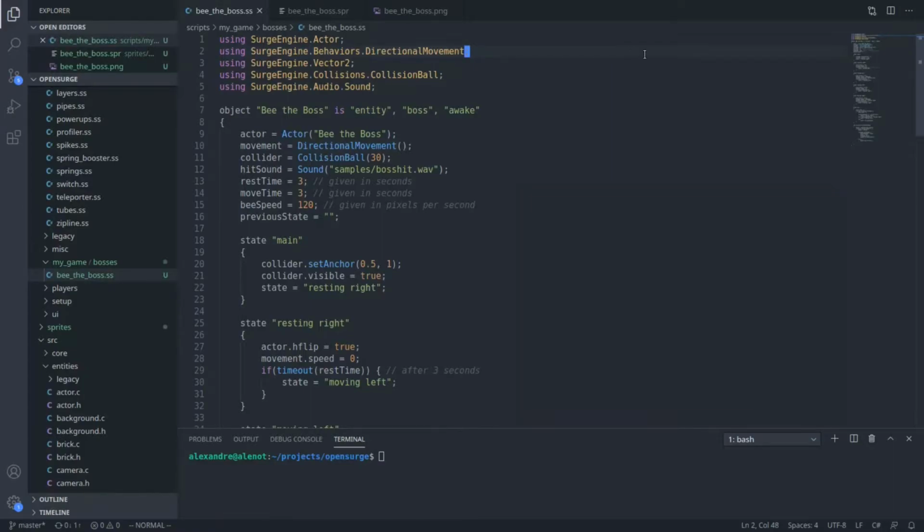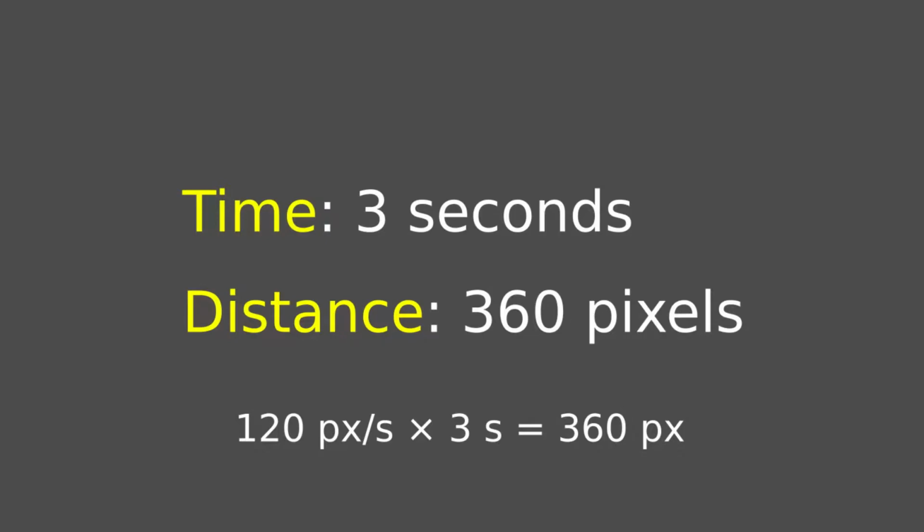There are different ways to solve the problem. I'll present one of them. It's simple. We can think of the movement of the bee in terms of duration or in terms of distance. We can say that the boss should move from one side to the other during 3 seconds. That's what we've been doing so far. Or we can say that the boss should move from one side to the other for 360 pixels. These ways of thinking are equivalent.